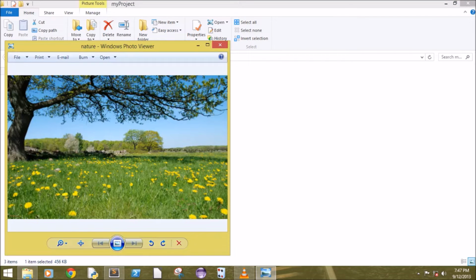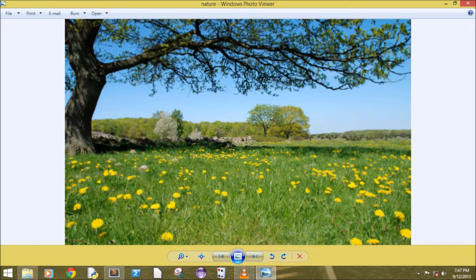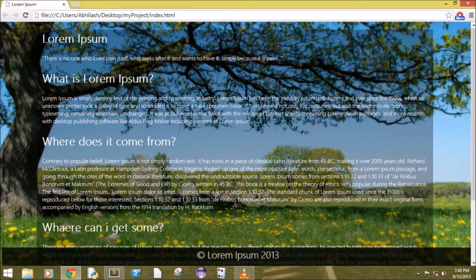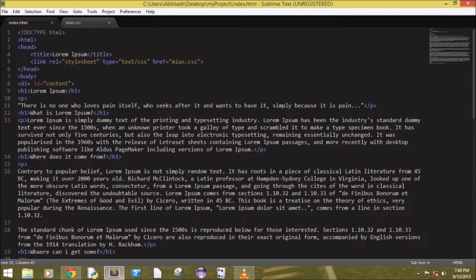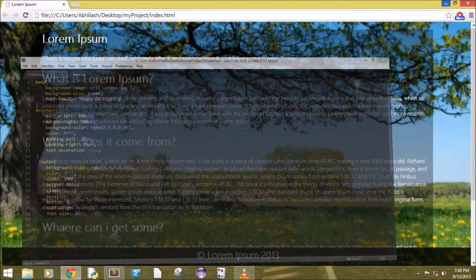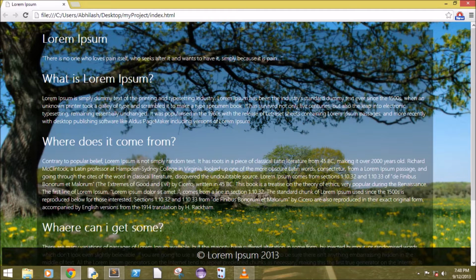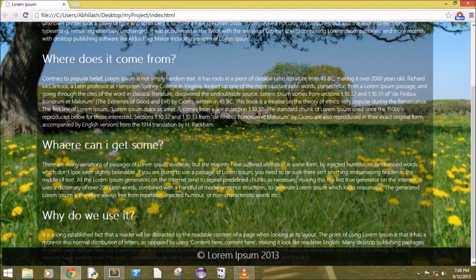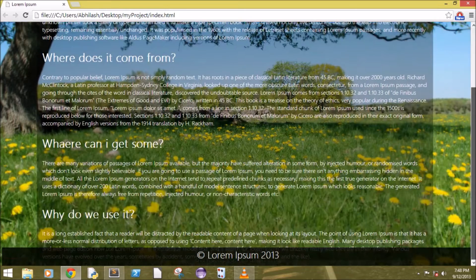This is the image that I have used as background, and this is the HTML file on lorem ipsum. This is the CSS file. Here I have set the background size to cover so that the background will fit to the screen, and as I scroll down you can see that the background is also being scrolled with the text.